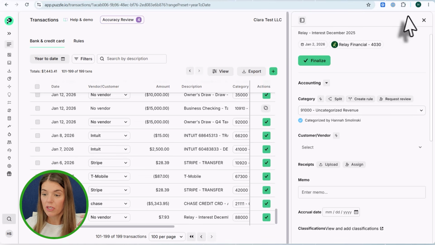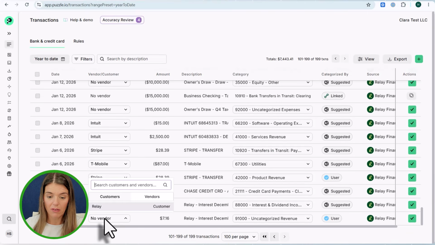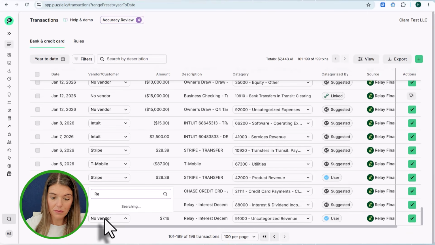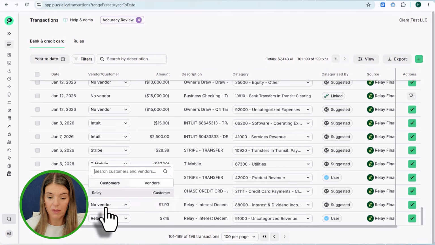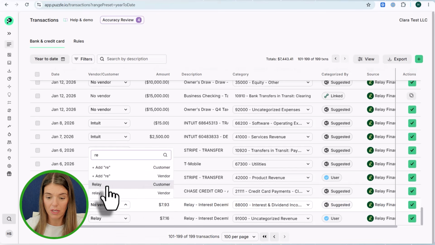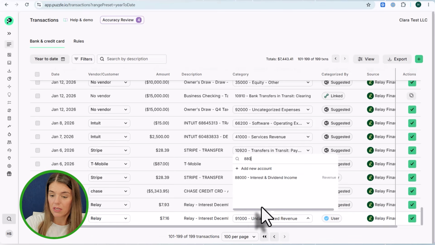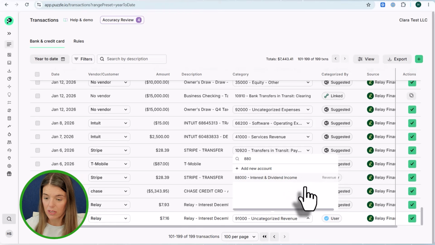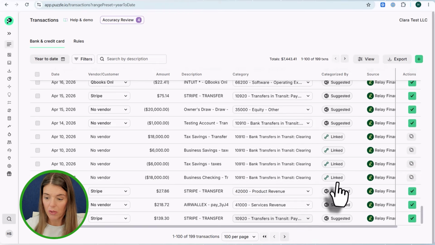But you don't have to click on it to do just the basic categorization. So what we're going to do is give it Relay as the customer because it's income. I'm going to do it for both of these since they're right next to each other. And then I do want this to go into that interest account, so interest and dividend. I could type in interest or I could type in the number if I know the number.